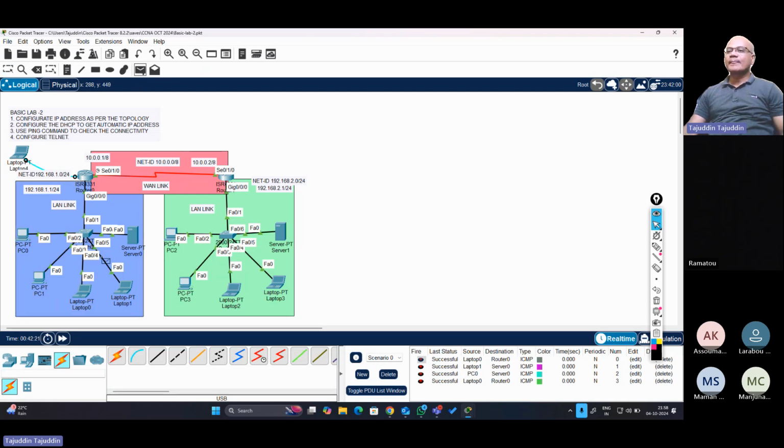Let's check from this laptop to this laptop. Fail. Can you see here? It's fail. For that, we have to configure your routing protocol. That I will explain to you next week. Okay.